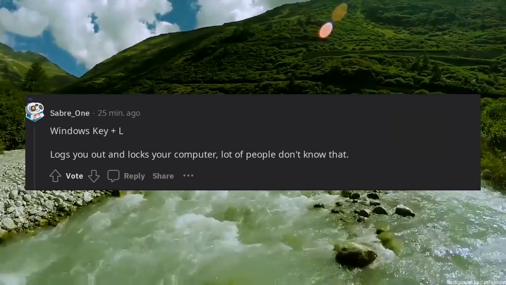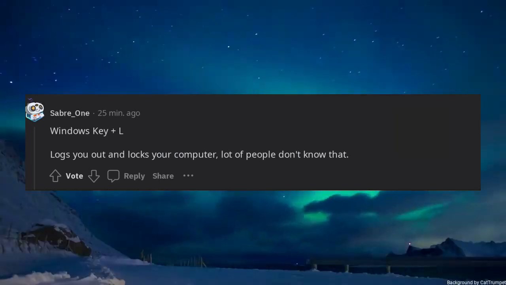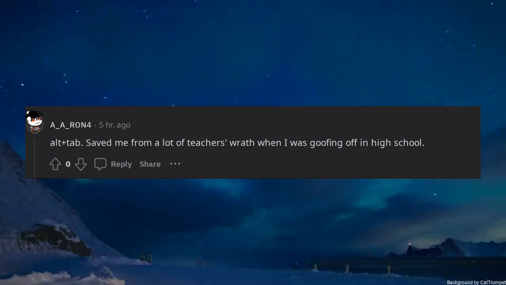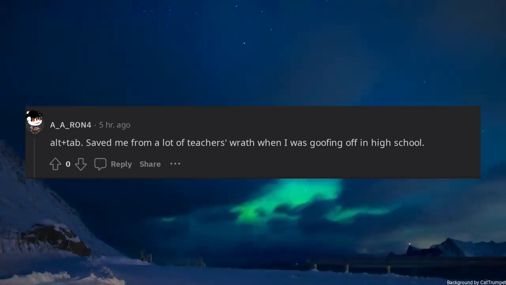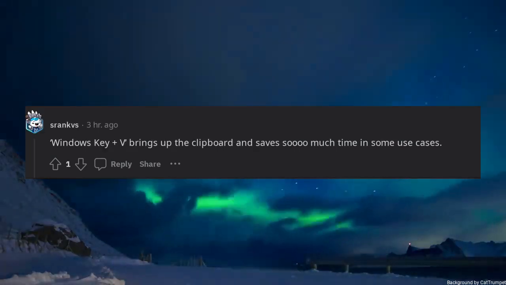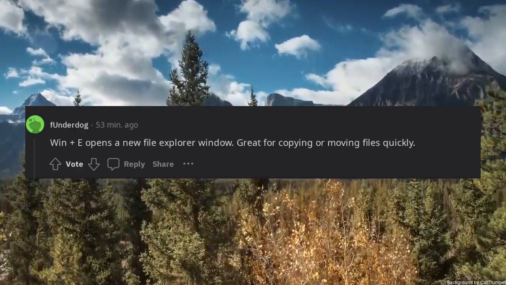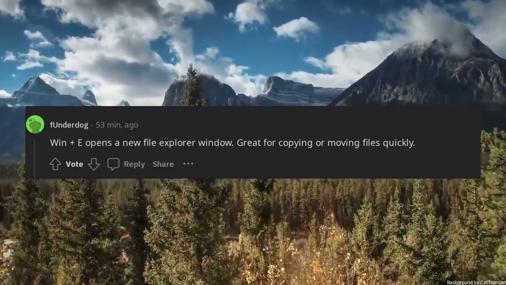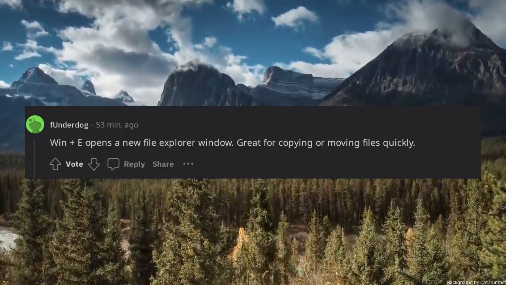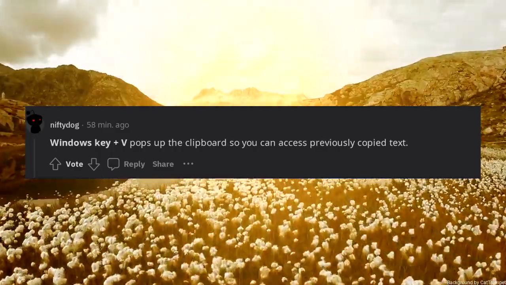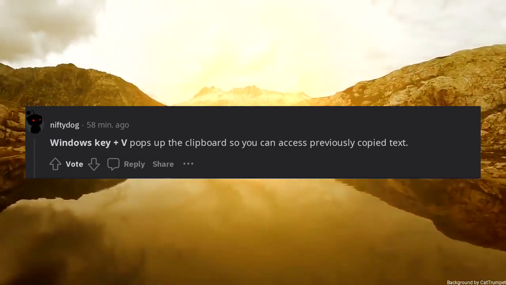Windows key L logs you out and locks your computer. Lot of people don't know that. Alt Tab saved me from a lot of teachers' wrath when I was goofing off in high school. Windows key V brings up the clipboard and saves so much time in some use cases. When he opens a new File Explorer window, great for copying or moving files quickly. Windows key V pops up the clipboard so you can access previously copied text.